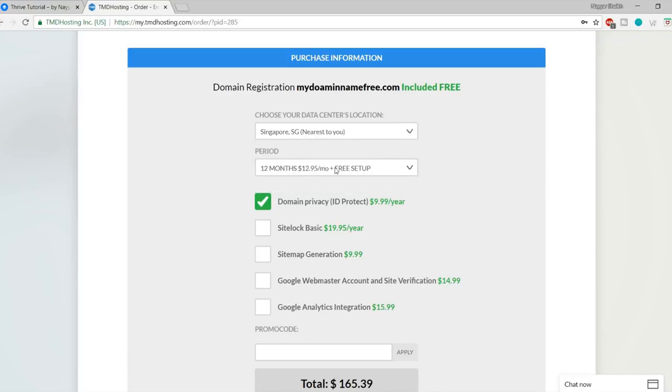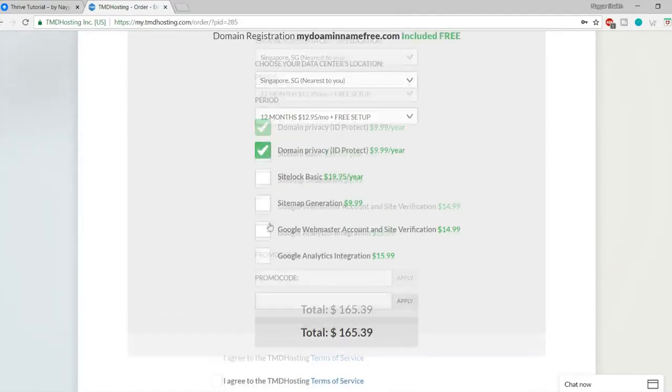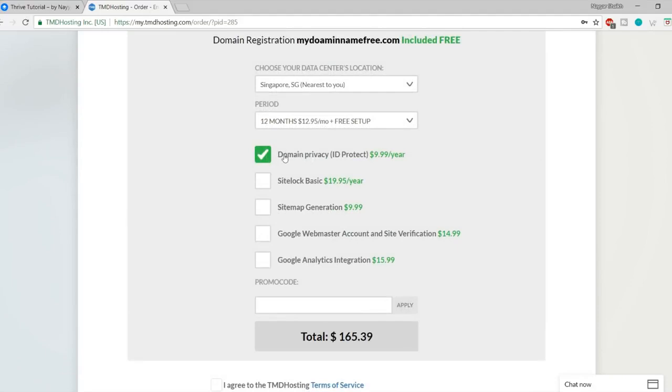Then we have period. By default 12 months is selected. I also recommend you to select the 12-month plan. That is the best plan. And if you select the 1-month plan, you will have to pay $7 to $8 extra per month. So that is not recommended. So I would recommend you to stay with the default plan, which is the 12-month plan. Then you don't have to tick mark any one of these. By default, one option is automatically tick marked, which is domain privacy.